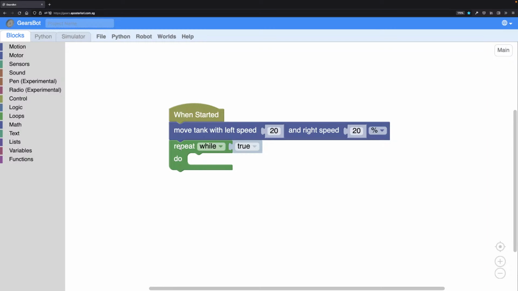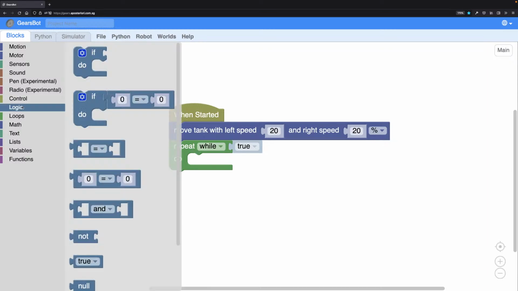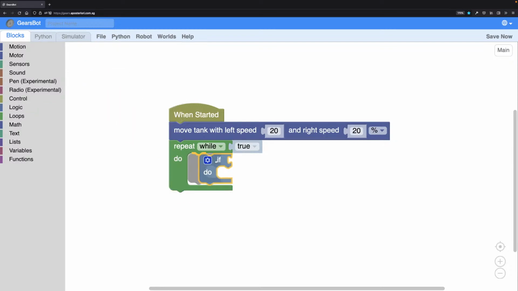And we're going to say, forever, check the floor. We need to ask if the floor is red. And the keyword there, of course, is an if, which is over in logic. Let's go for... We'll just do the top one for now.